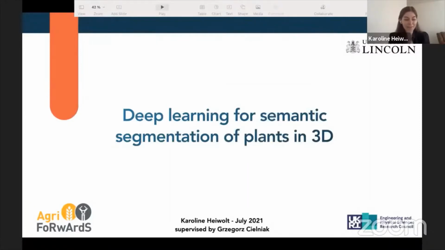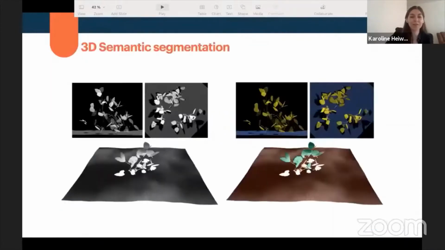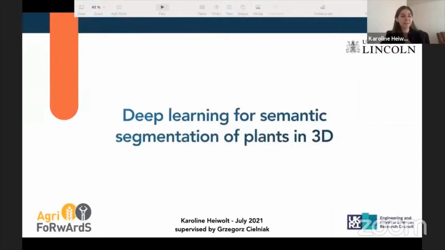I am Karoline. I am also a CDT student. I am in the first year of my PhD here at the University of Lincoln. And I will be talking today about the use of deep learning for semantic segmentation of plants in 3D.